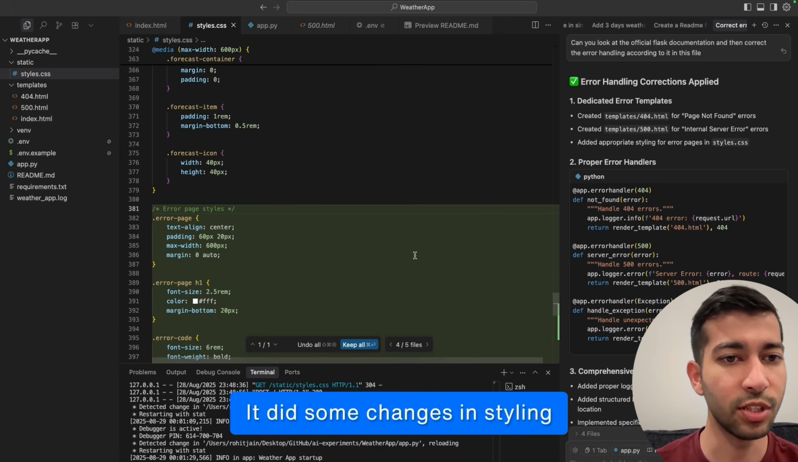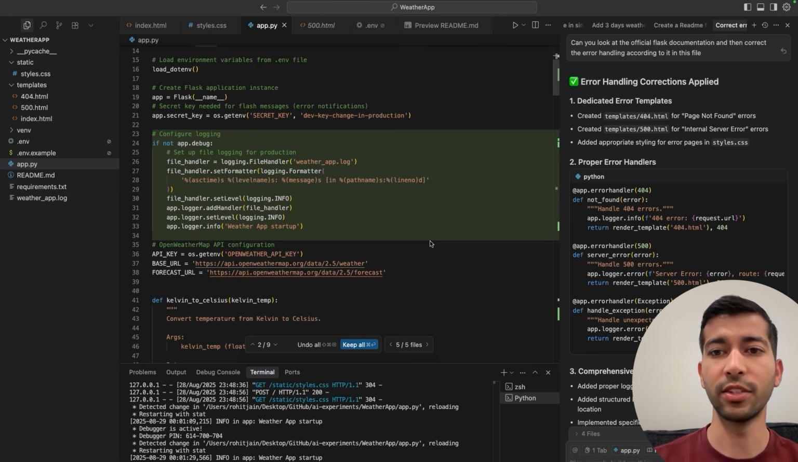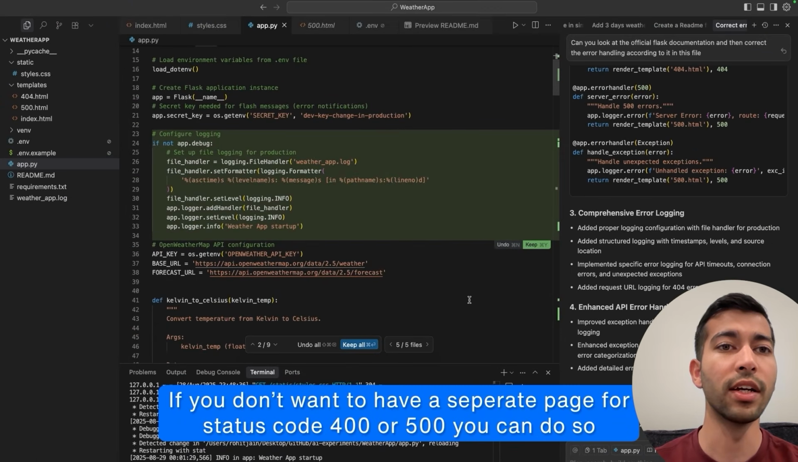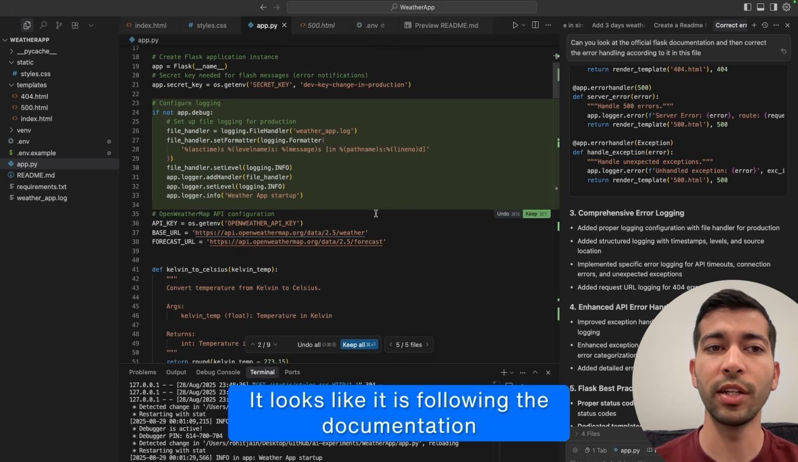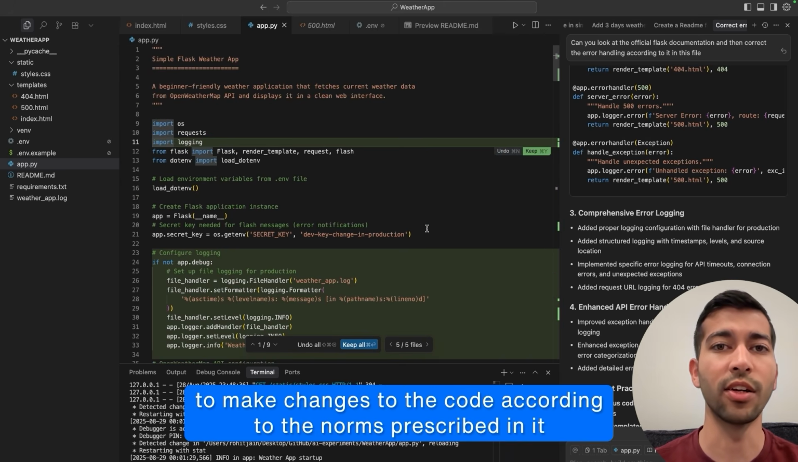And it did some changes in styling. And that's pretty much it. I think it did a great job. If you don't want to have a separate page for 400 or 500, you can do so. It looks like it's following the documentation to make changes to the code according to the norms written in the documentation. So that's the power of Cursor.